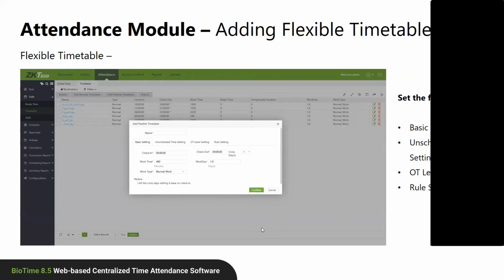I was explaining about how to add the normal timetable and flexible timetable.